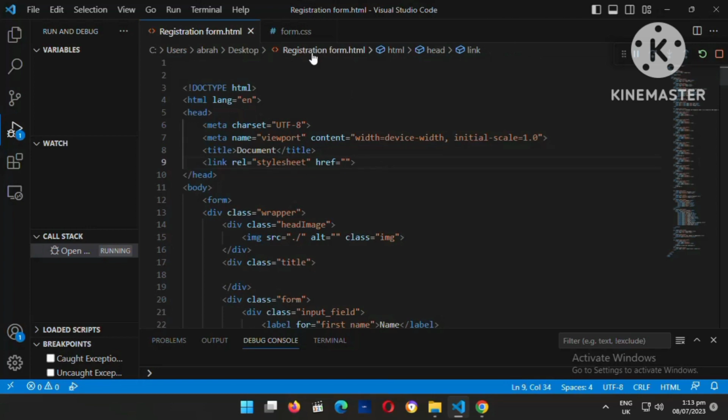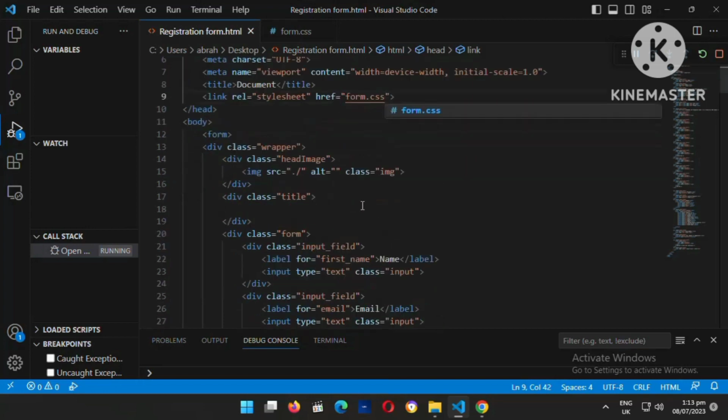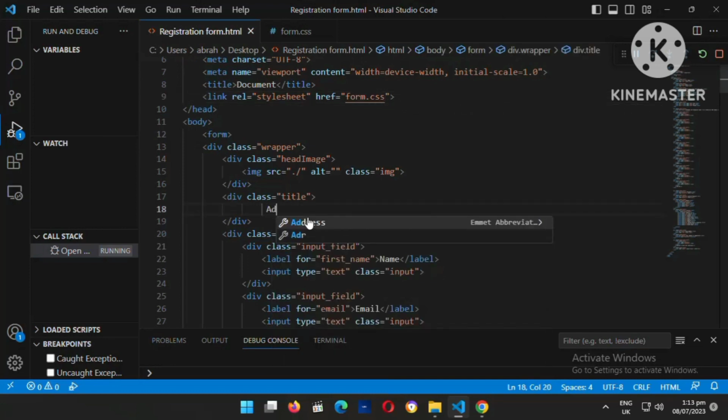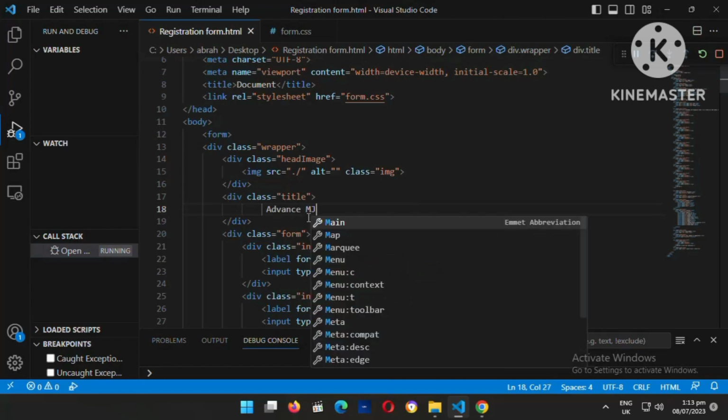Okay, here is the place I'm going to link the CSS file. So it's form.css. Okay, this is it, and then it's already linked to this file. As you guys see, it's already linked to the file. And then I'm going to give the title of the form that I'm creating. So let me just put Advanced MGD Tech.